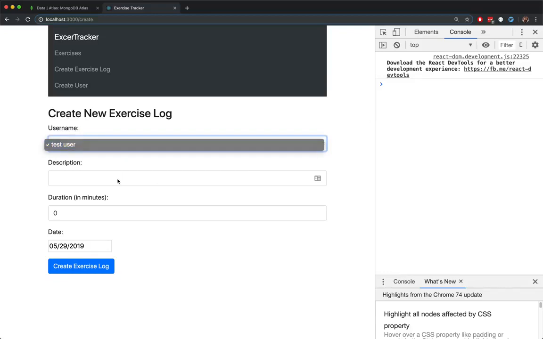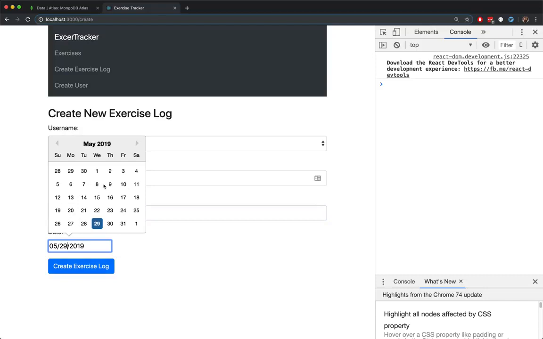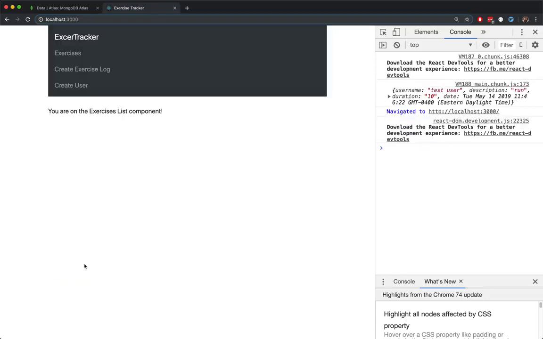So I'll select test user. I'll put run. I'll put 10 for 10 minutes, and then here's the date picker I was talking about. So we can select a date here. And if I click create exercise log, you'll see two things happened. First, it logged it to the console here. You can see it says test user, description run, duration 10, and then we have the date that we put in here. And then right after it logged it, we got taken back to our exercise list component.